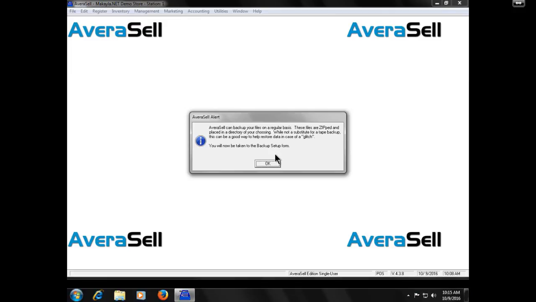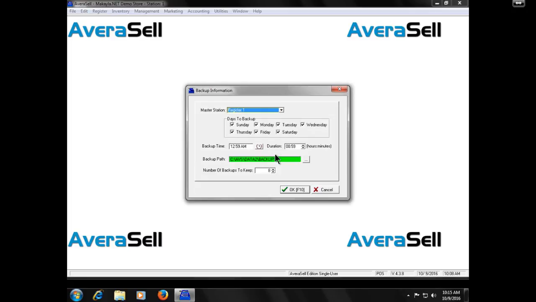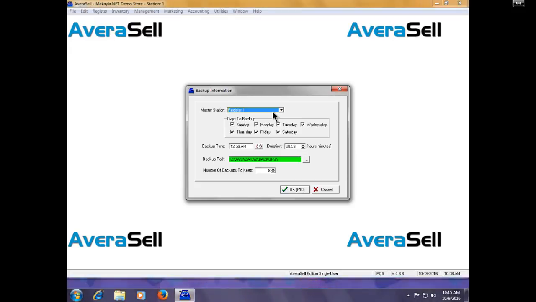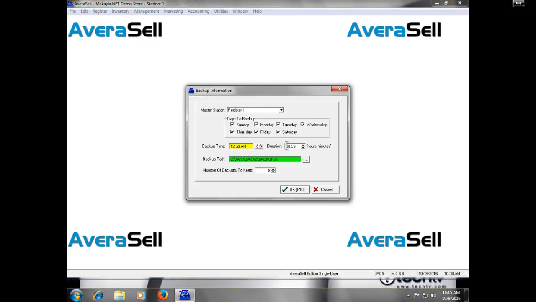So let's do it. And this is your backup setup form. If you have multiple stations on the network, which later on we will enable that feature, whether or not I'll actually show that in practice, I don't know, you want to make sure that station 1, on what days do you want it to auto backup? We're going to leave all 7 of them checked. At what time do you want the backup to start, and at what time do you want the backup to end?